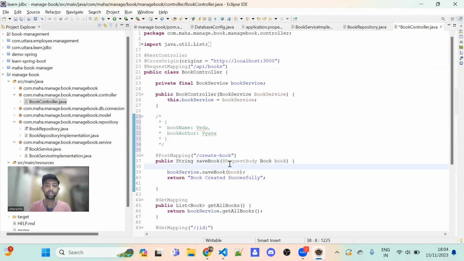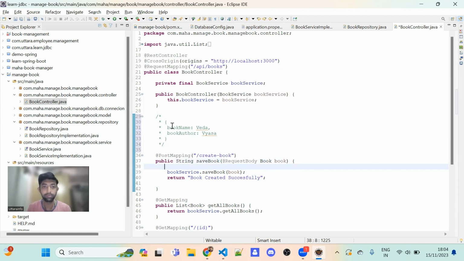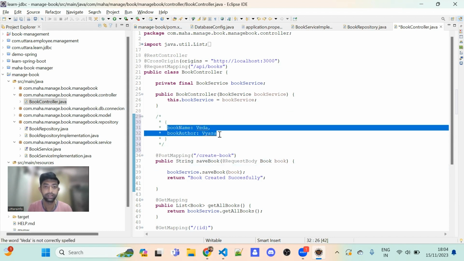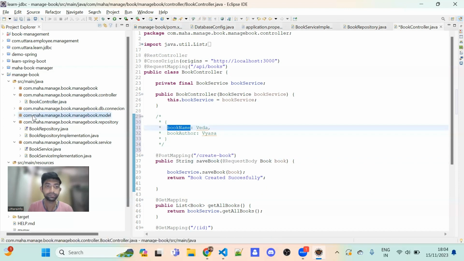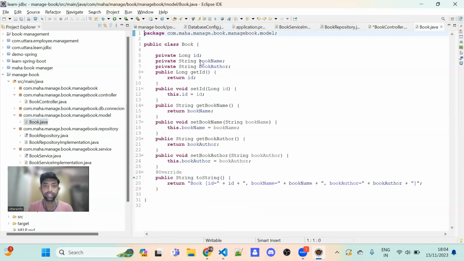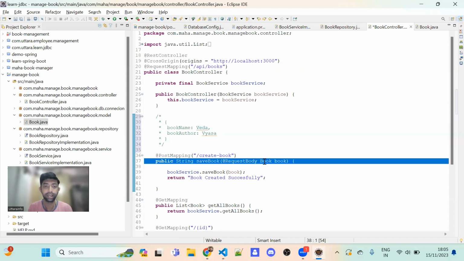This RequestBody annotation does another thing also. It picks up the key-value pairs and maps them to a Java object. We have a book class with same-named attributes. We come here, it is in the model class. We have the same book name and book author, which are also the same here. So the book name and book author should have the same names, and it maps the values of these keys to the attributes of the book object and creates that book object. Is it clear?